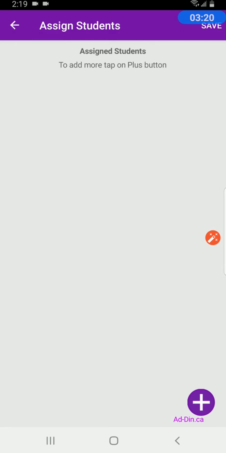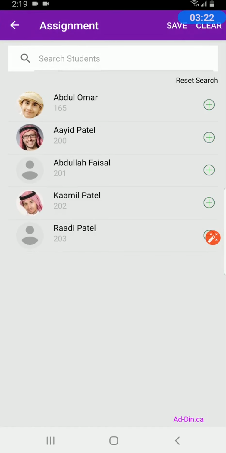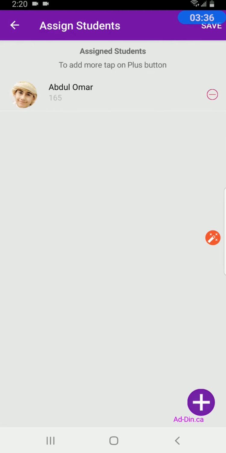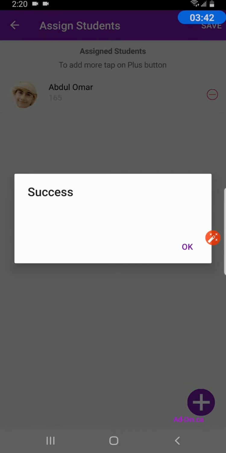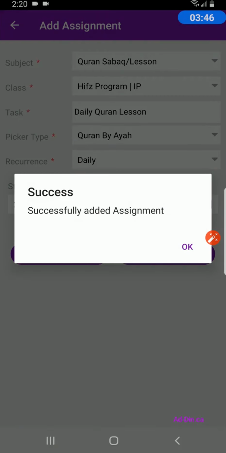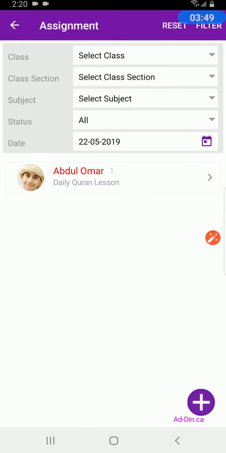And here on the bottom right corner, tap on the plus icon, and you get to see the students that belong to this particular class section. So I'm going to select one student because that's the best practice for longer-term assignments. I just selected Abdul Omar, and I'm going to tap on save. As you can see, I only have Abdul Omar on this particular assignment, and just tap OK when it comes to success, and then save again, and that has created the assignment for Abdul Omar.